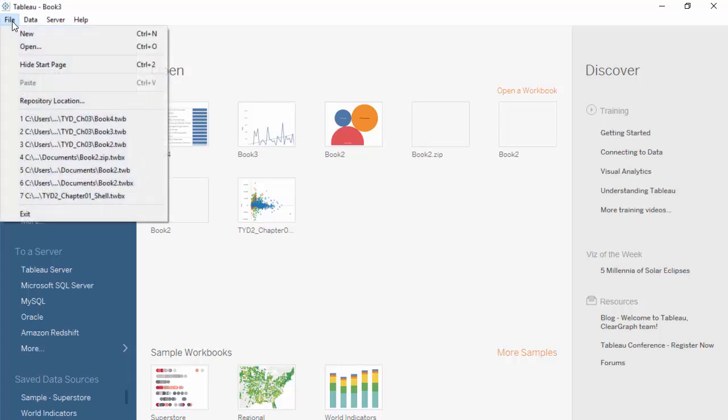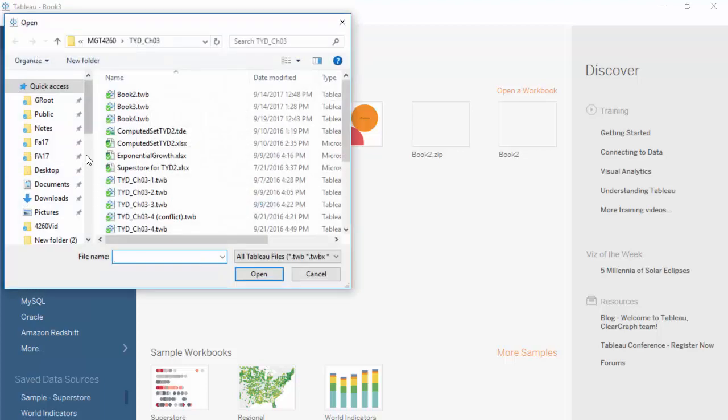Okay, we're going to open the data extract. Go into File, Open. This is not a data connection, but it is a data extract that was prepared from an Excel file earlier. Computed set TDE, computed set TYD2 dot TDE.